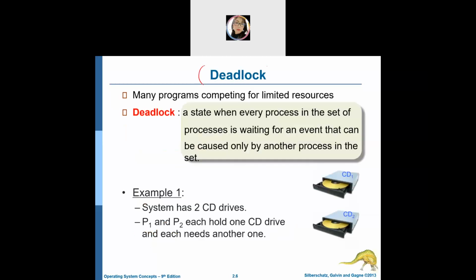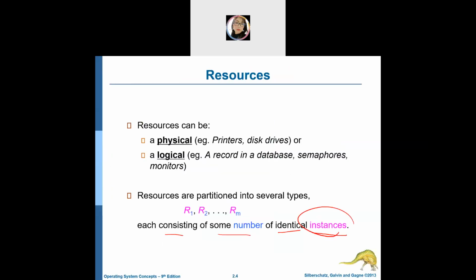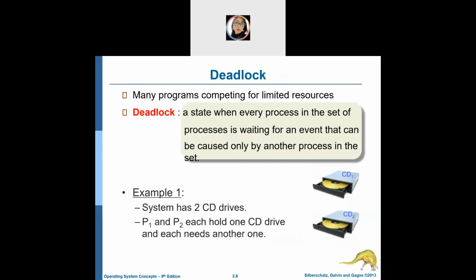So let's see under deadlock. Deadlock is our general topic for chapter 7. So you need to know how and why deadlock will occur. Deadlock is a state when every process in a set of processes is waiting for an event that can be caused only by another process in the set. So these are the definitions of deadlock.